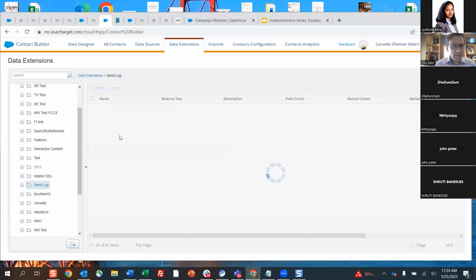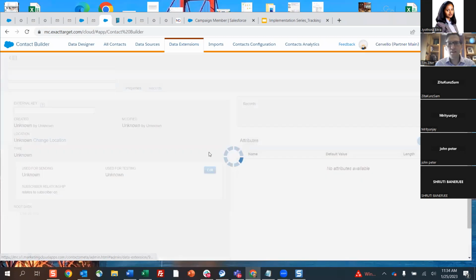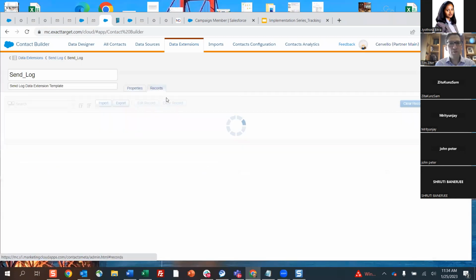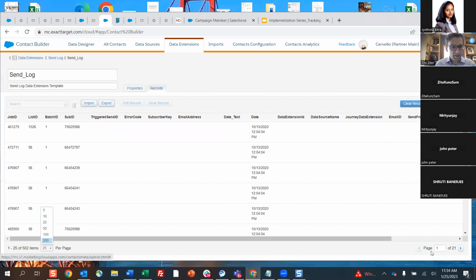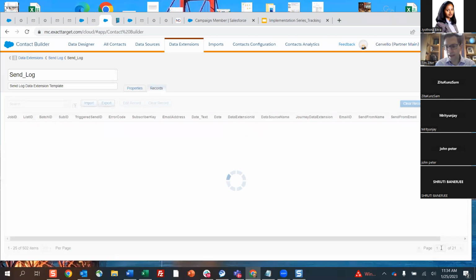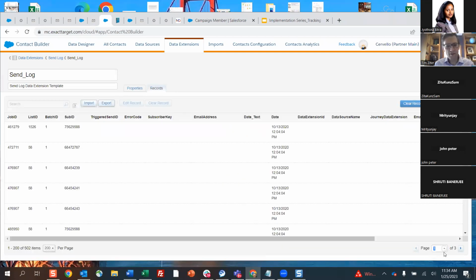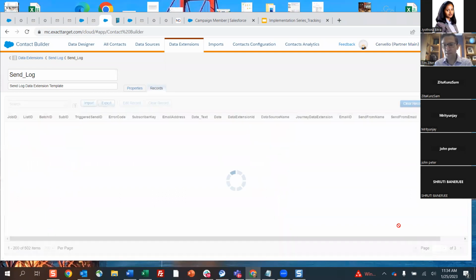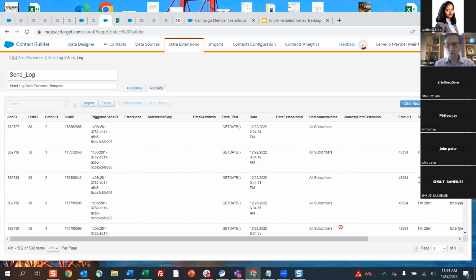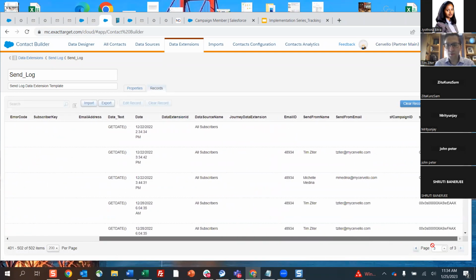So here's that send log. Let's click into the send log itself. We're going to go into those records. We're going to go to the bottom. The last 2 records should be the ones that probably came through that journey. Let's select that. What we're going to be looking for here as we scroll down are these 3 fields. Here's that email ID, send from name, send from email. Those are the fields that should be populated.